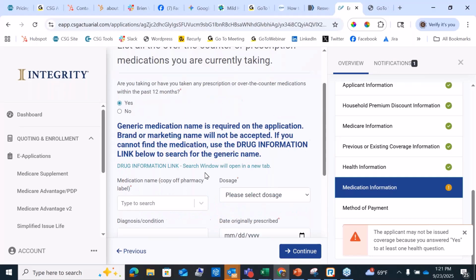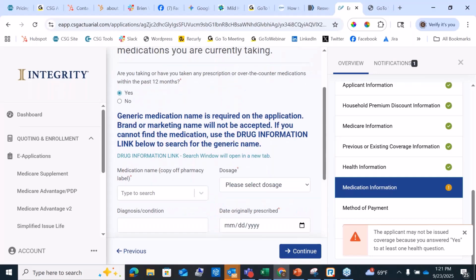Let's go ahead and show you how to enter the medication information. Okay, so here it's saying generic medication name is required on the application. Brand or marketing name will not be accepted. If you cannot find the medication, use the drug information link below here to search for the generic name.